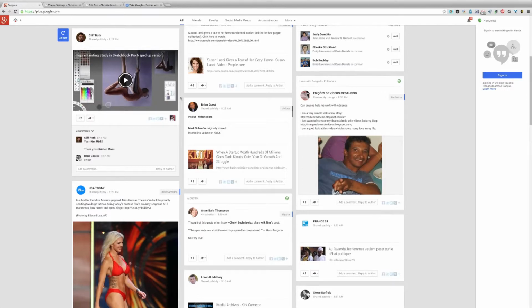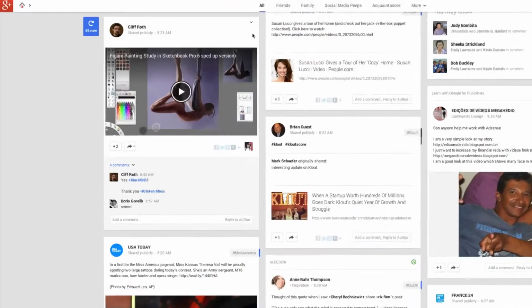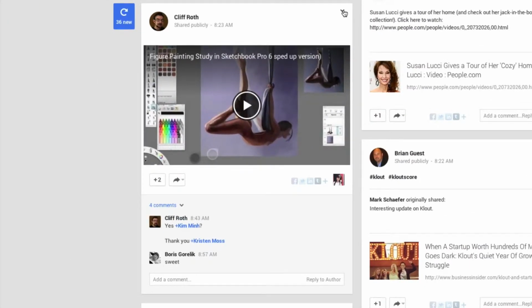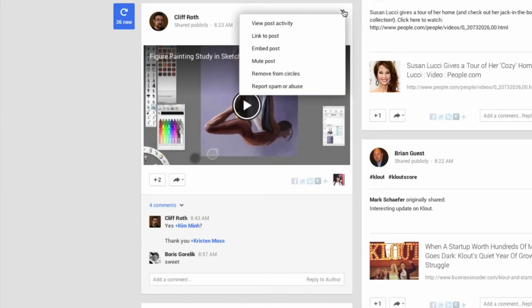It's rather simple. Step one, let's head to our Google Plus account and find a post that we want to embed. Here, you want to click the options menu in the right-hand corner of a post and select embed post.